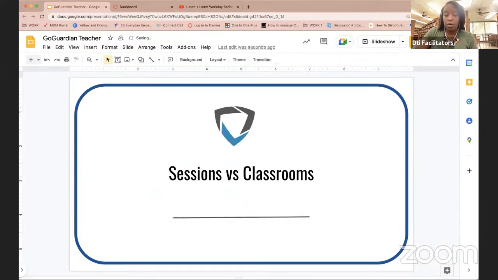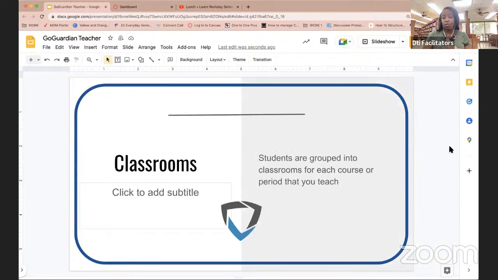Within Goguardian, we have a couple of terms, and there are three terms I want you to remember: sessions, classrooms, and scenes. Classrooms are what you teach, the particular content area of what you teach. What is your classroom? Is it fourth period reading? Is it third period weightlifting? Is it advanced placement? That's going to be the area that you teach. Those are going to be your Goguardian classrooms.